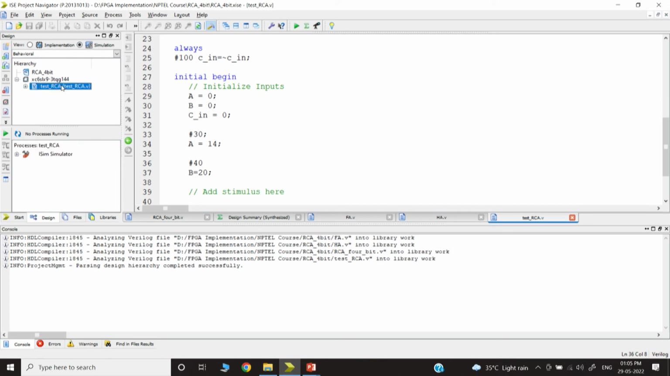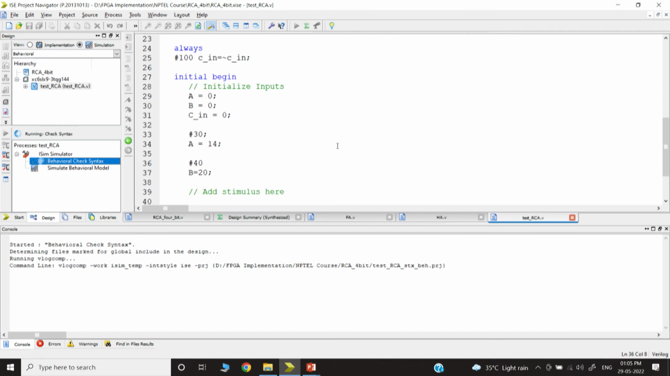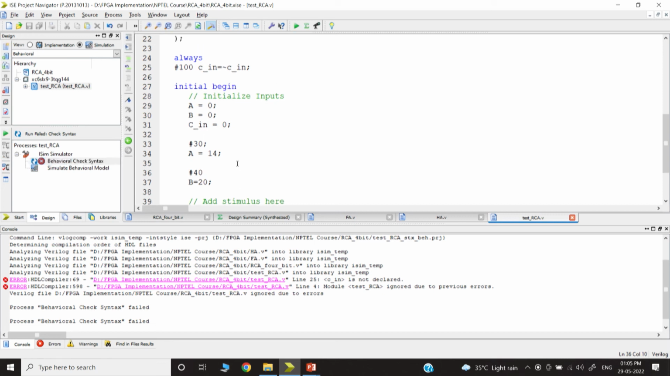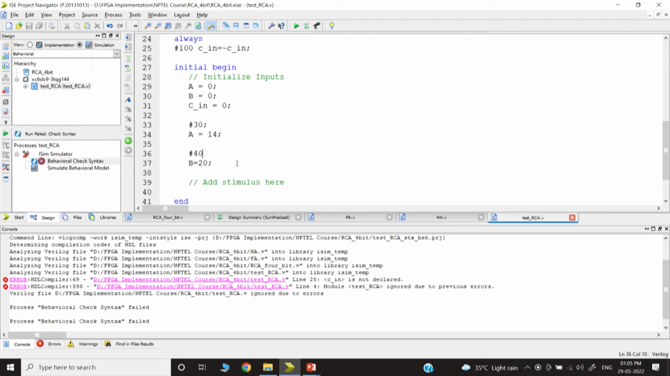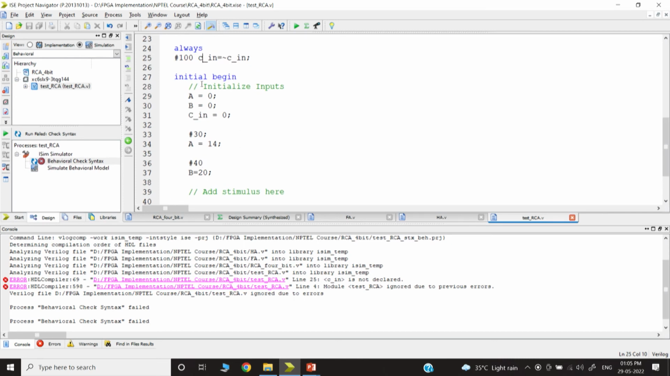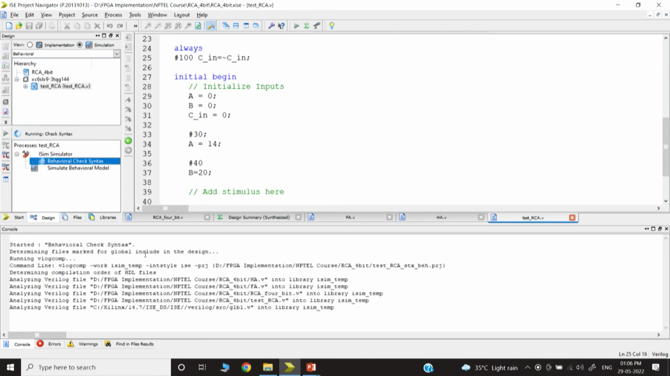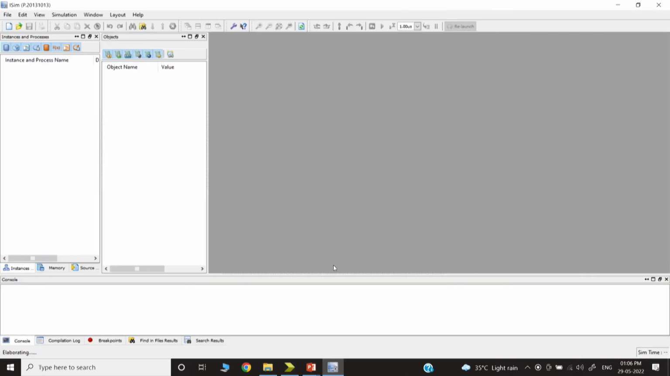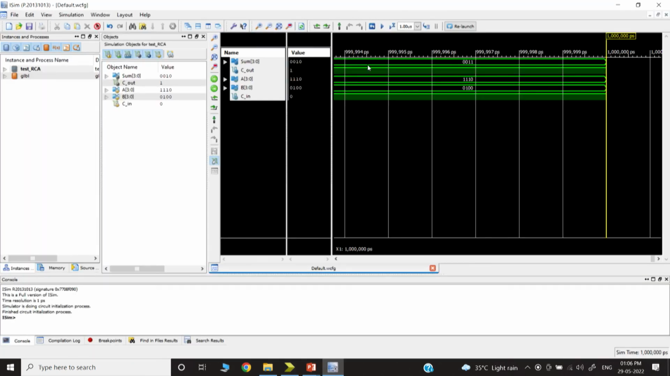So, in the test fixture, we have to first check the behavioral model, behavior syntax. So, I think C in is not declared. C in, acha, we have changed the notation, it should be capital C in, sorry. So, you have to be very careful about the notation. Yes, now it is coming and we are ready to go for behavioral simulation.